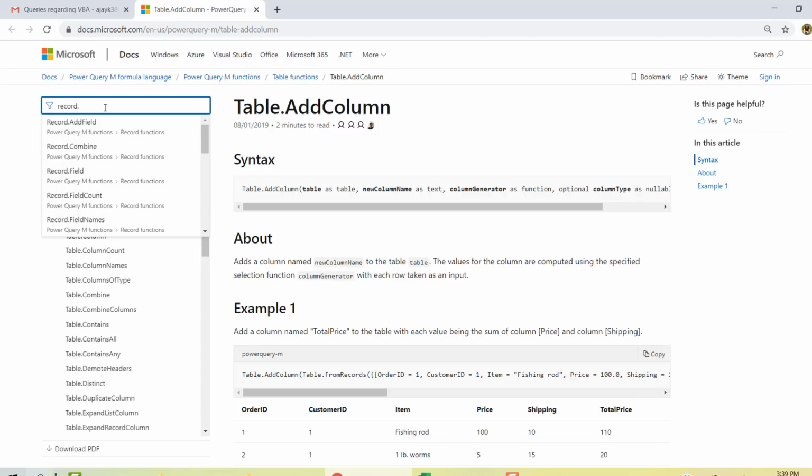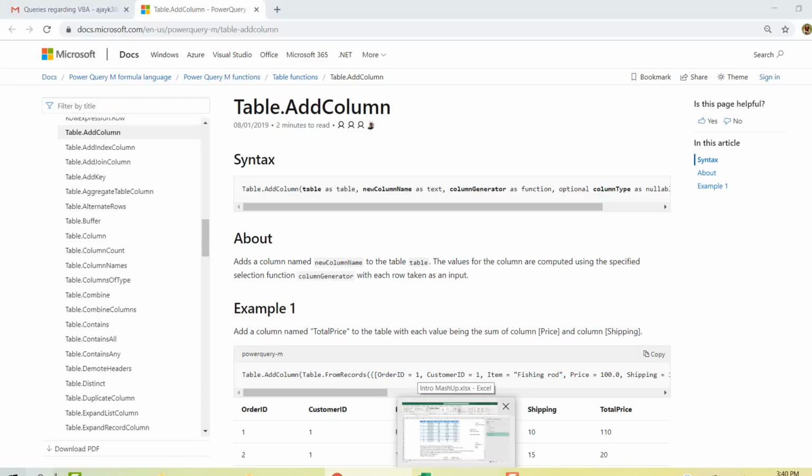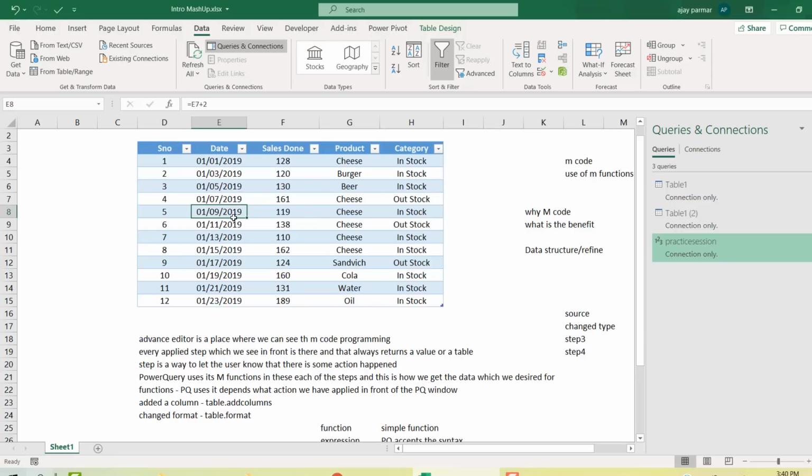So the point is that Power Query is all about using the M functions and doing the toughest job on your data points, which you simply can't do with the front end. When we have the project, we will be able to understand it, right?